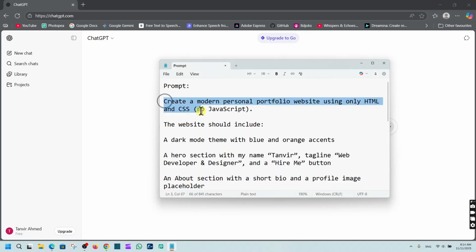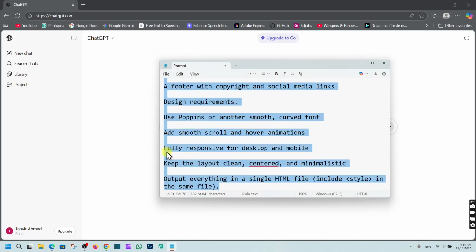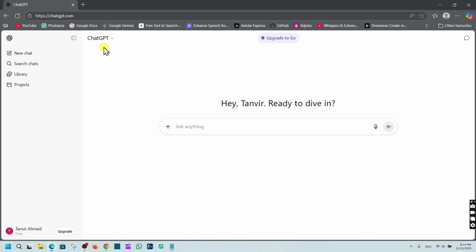So here is the prompt. Now I'm going to actually copy this prompt and I'm going to show you how you can create a portfolio website within 60 seconds by using any AI. Here you can see I'm using ChatGPT.